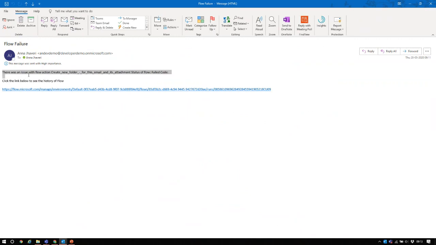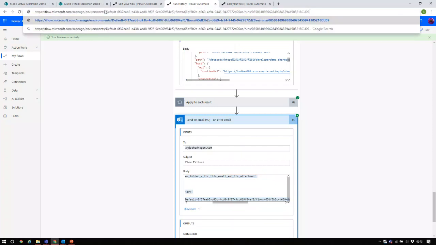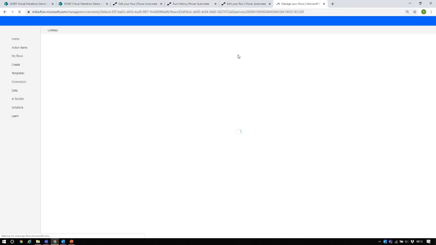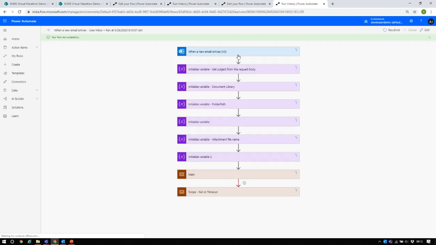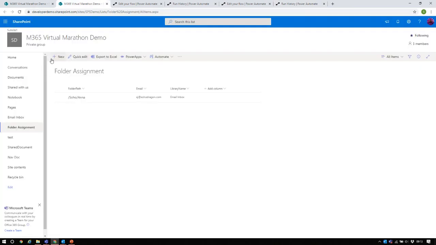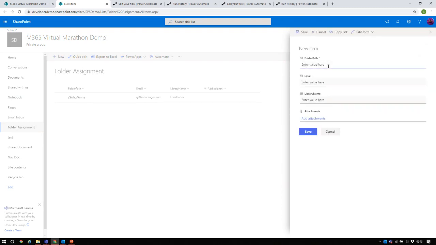So it says there was an issue with the flow, and I can copy this link and it will take me to the same run history of my flow. So I can be on top of errors that are occurring in my flow by using this technique. Before the users report it, I can go and fix my flow. Now, for example, I can add a new item. Now let's do something here.